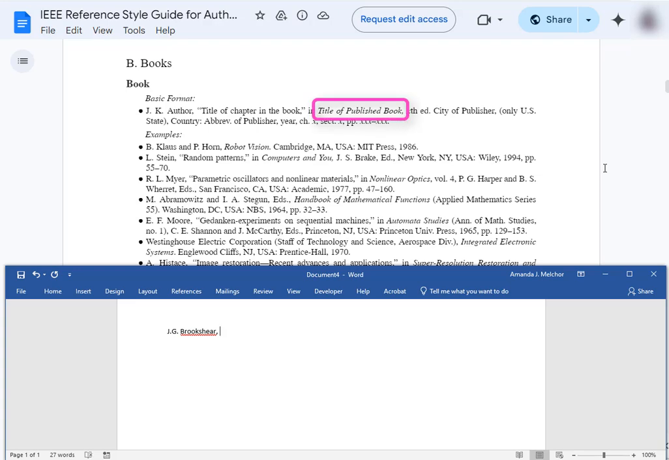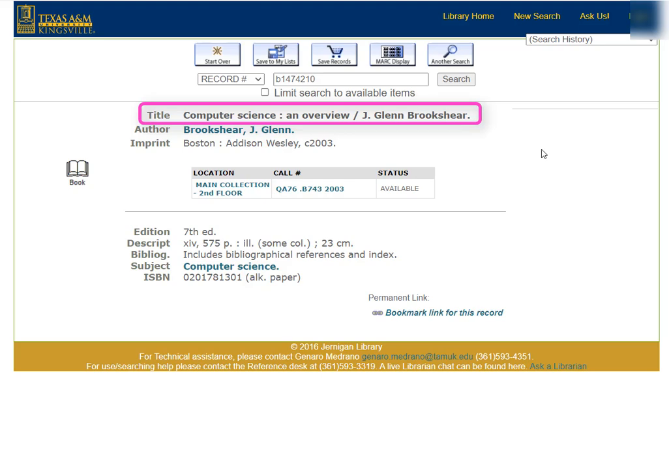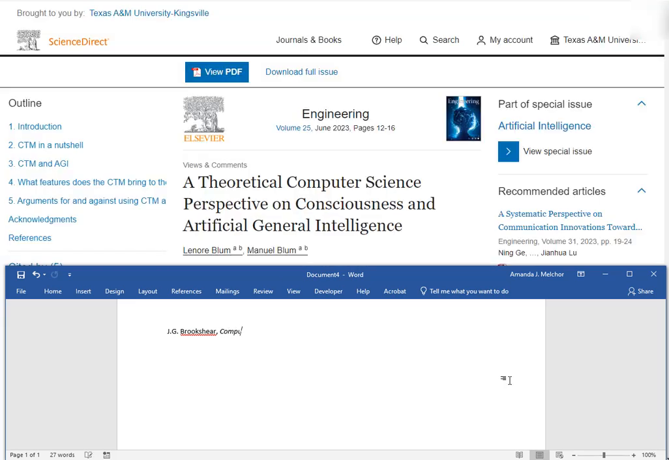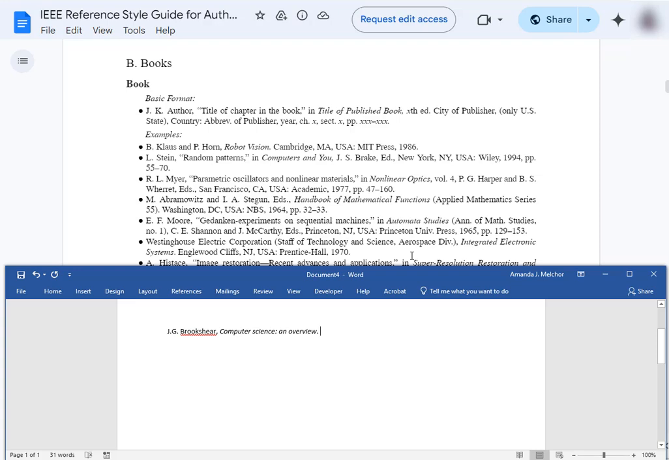The next element in the format is the book title. Using the book record again, I find the title line and see the book's title is Computer Science: An Overview. I'll include this after the author element, followed by a period. The book title also needs to be in italics. We're not citing a book chapter, so we don't need to include the chapter title.